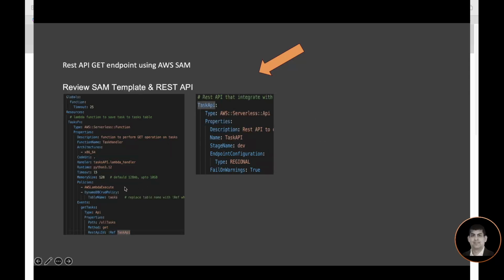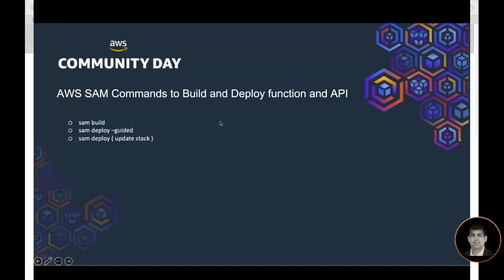So here is like detail around the SAM template for the Lambda function. We have a resource type of function. This is using a Python runtime 3.12, 15-second timeout. We have a default memory size of 128 MB. We have policy defined for the access, and then there is an event, which is the get method for the API. Another resource defined here is the task API, and this is named as task API. Its stage name is dev, and that's another resource in the SAM template.